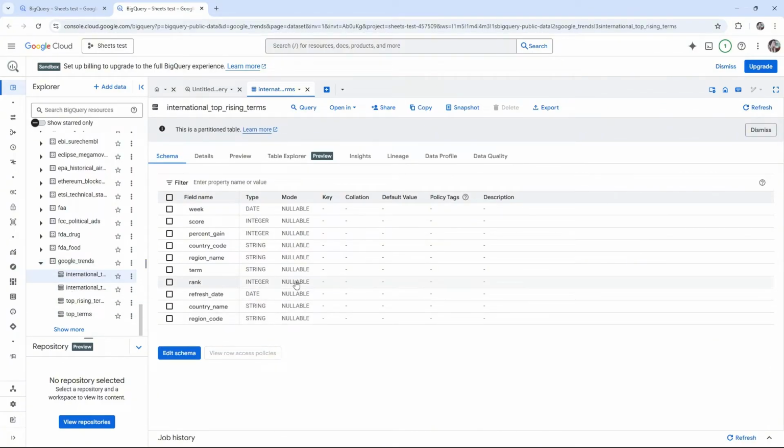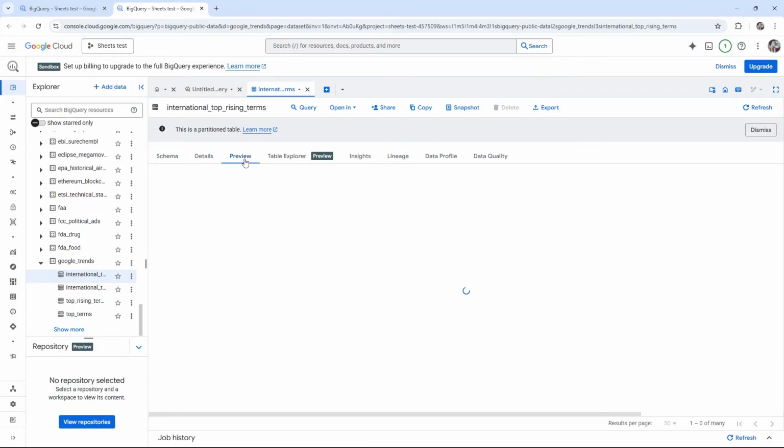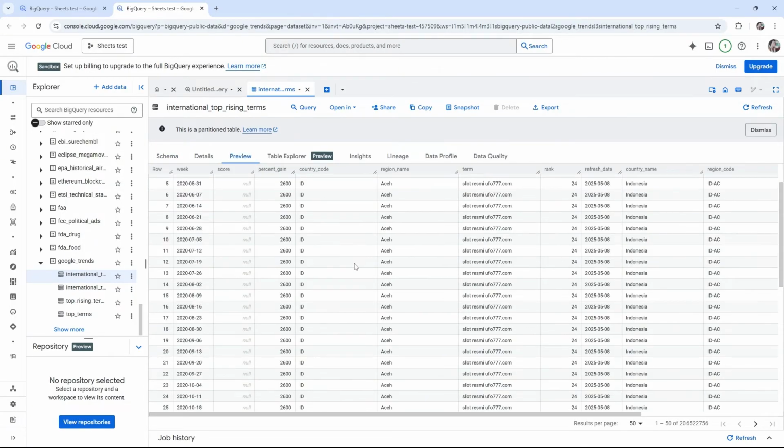And here we have the schema of this particular table. Okay, the field name, the type: date, integer, string, and date right here. Mode is nullable. So if you want to view the particular table, just go ahead and click on Preview. And there you have it.